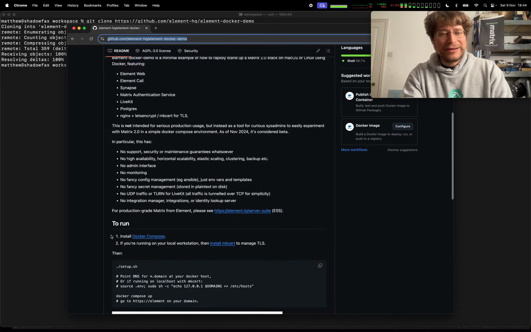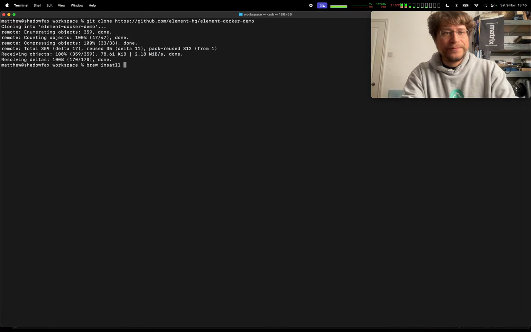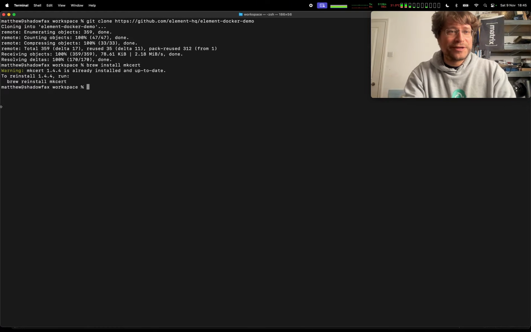So obviously I need to have installed Docker Compose, and then I need to set up some kind of TLS certificate so I can get at it. And I'm going to use Filippo Valsorda's amazing mkcert project for that. So I'm going to install it via brew. As it happens, I already have it installed, but if you're on a Mac, it would go and pull it in via brew.